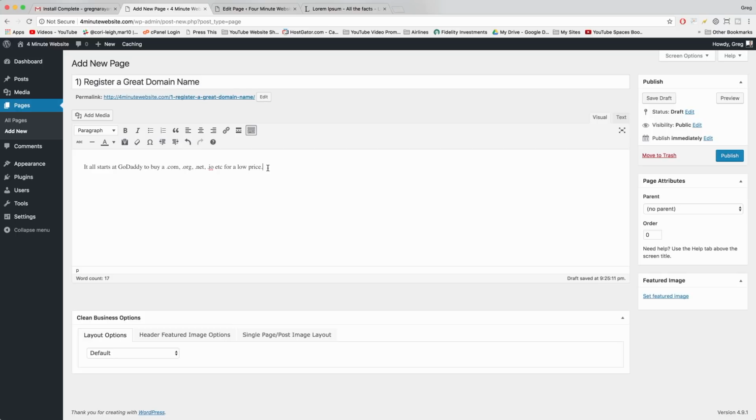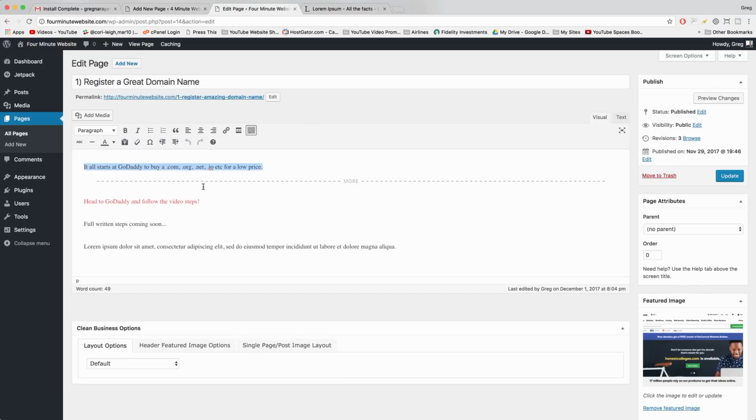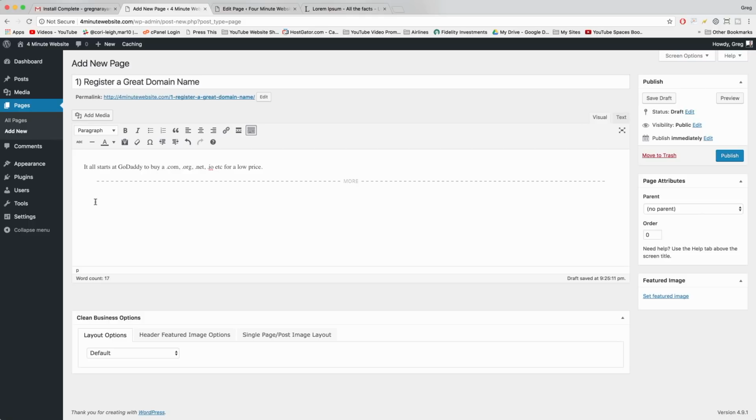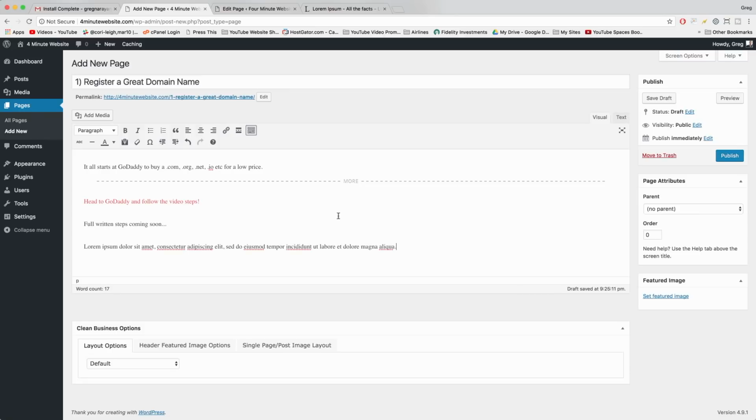And we're gonna do the little line break here. And then just grab the other text. Easy to copy and easy to paste in. You can see our mouse is right here on the line break, so hit enter and paste. All right, and you can see my strategy is to tell people what to do here and then a quick link to follow. And then we're gonna include full written steps coming soon.